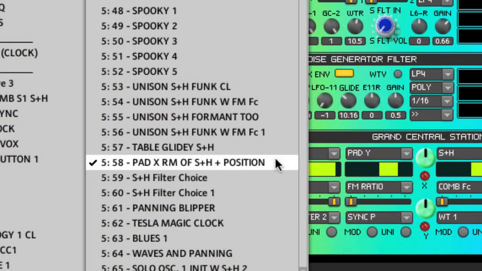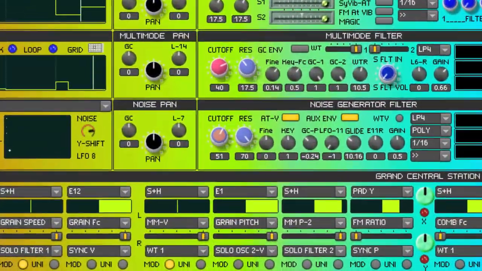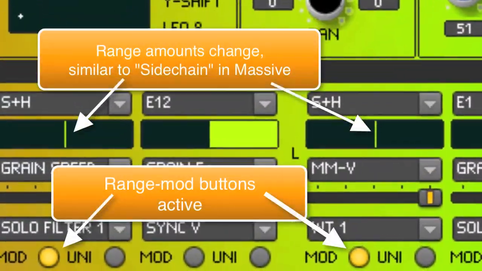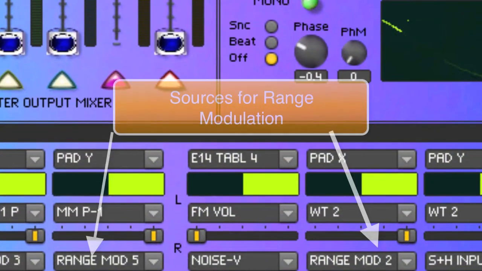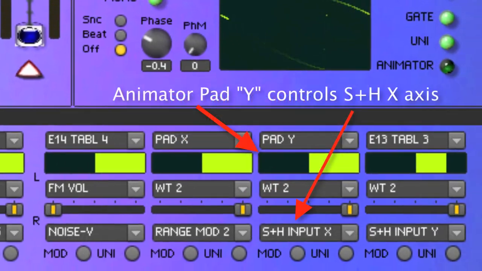This next patch is using range modulation. The ranges of the sample and hold control are actually controlled from the movement on the animator pad. In addition, the input position on the sample and hold grid is also controlled from the Y movement on the animator pad.